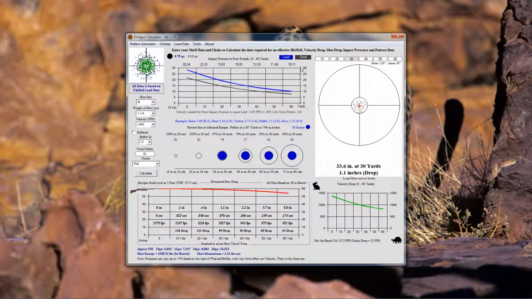The top section is really important because you get to see what the impact pressures of each pellet will be at the different yardages. Now, the impact pressure is what's really going to bring your game down, so keeping that pressure up as needed for the different game is very critical.